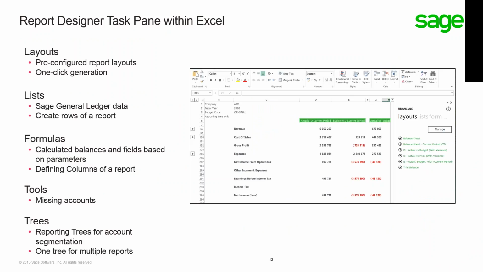And again, with the task pane within Excel, you have the layout, so those pre-configured layouts for balance sheet, balance sheet current period with year to date, income statement actual versus budget, income statement actual versus prior. All of those predefined layouts are available to you to populate, and then you can modify it in just a single one-click generation.